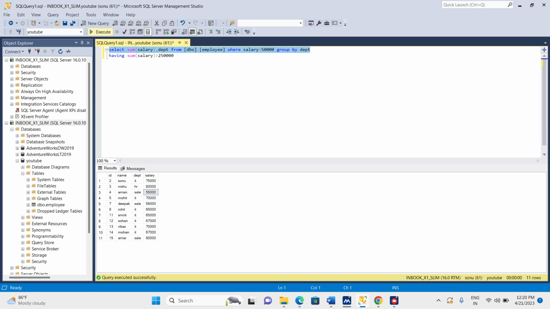Group by department. Now I run the query. So what is happening here: first it filters the rows where salary is less than 50,000. Now we have salary only greater than 50,000. After that it applied group by department, and then it is returning the sum of salary for each department where salary of each employee is greater than 50,000. We can see HR has 80,000, IT has this much, sales has this much.